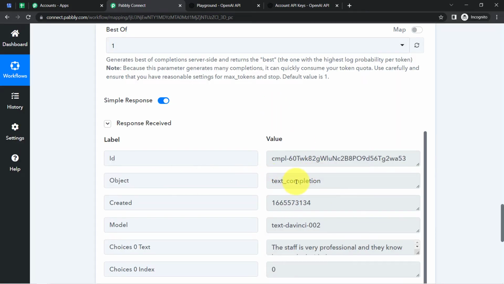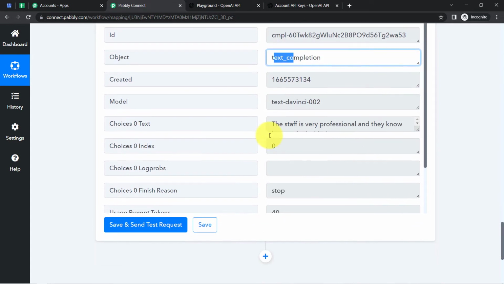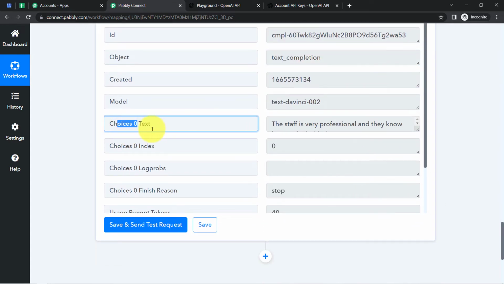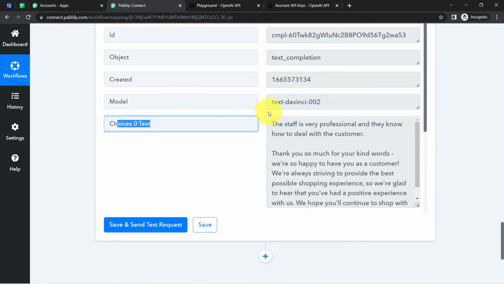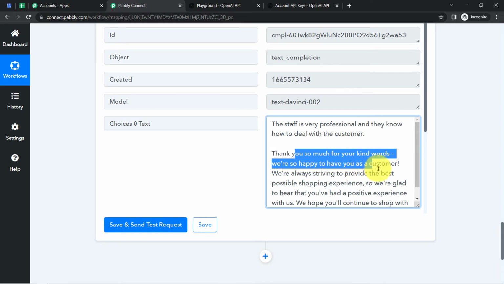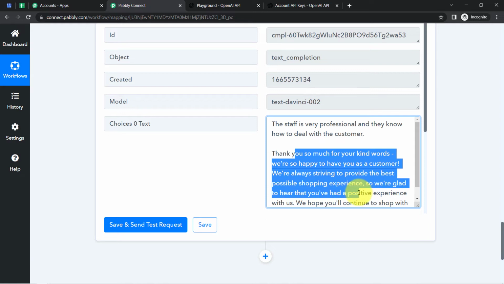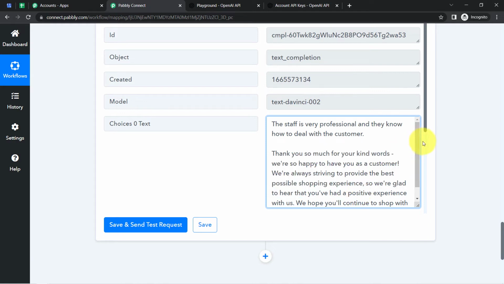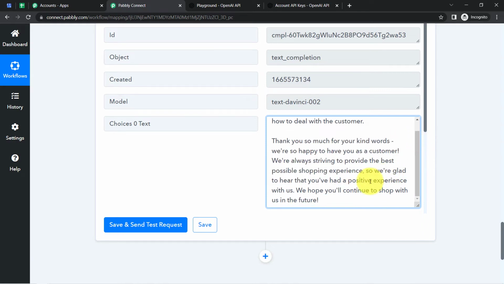And you can see the text is completion, the response is received, and you will have to check your content under this choices 0 text. I am going to open this, and yes, you can see the staff is very professional and they know how to deal with the customer. Thank you so much for your kind words. We are so happy to have you as a customer. We are always striving to provide the best possible shopping experience. So we are glad to hear that you have had a positive experience with us. We hope you'll continue to shop with us in future.